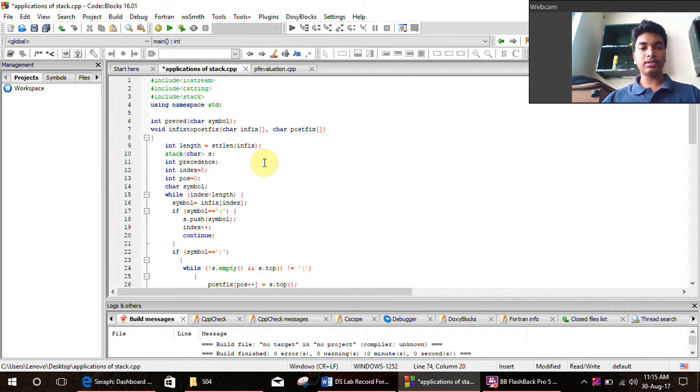Initially, the length of the infix is found, which is given by string length of infix, and the stack is formed with the name s. I initialize the variables precedence, index, and position with the value 0, and the char symbol.